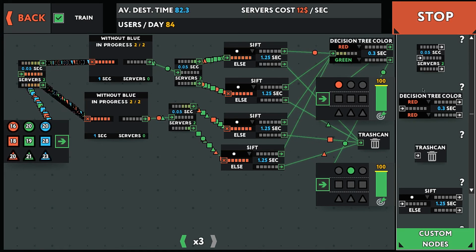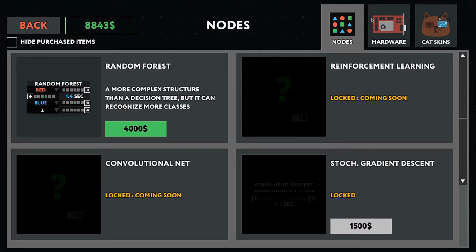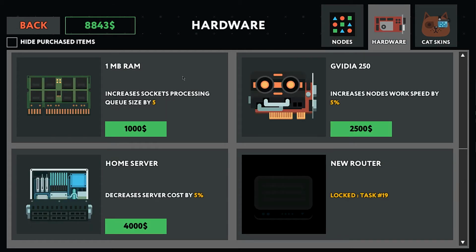Okay, maybe what I need is to go there. A more complex structure than a decision tree, but can recognize more classes. But that takes 1.4 seconds, so that's not going to help us.